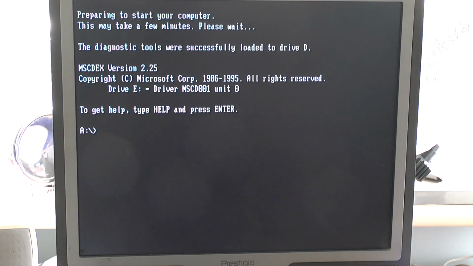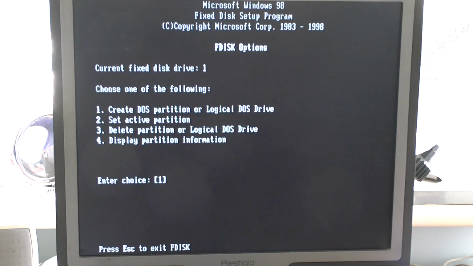Okay, now we're ready. What we're going to do first is run a program called FixDisk or FDisk. FDisk is designed for when you got a hard drive in the shop, and you have to basically set the hard drive up to actually run within your computer. So you type in the command for FixDisk, which in this case is FDisk.